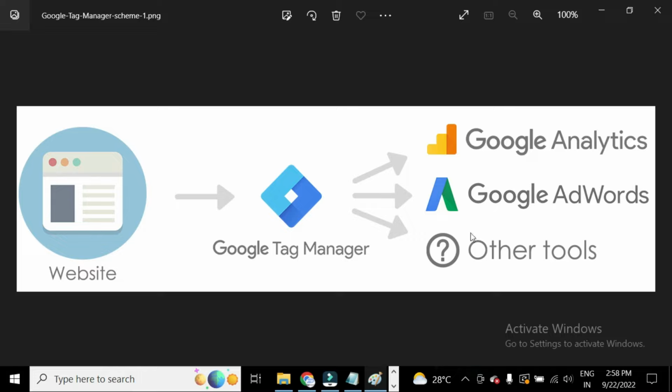So all these codes will not be present in the website now. All these HTML tags can be managed by Google Tag Manager instead of being directly managed by the website. Now there is no burden on the website. There are no heavy tags in the website. Everything is managed by Google Tag Manager. That is why we call it a tag manager tool. It manages various tags, guys.